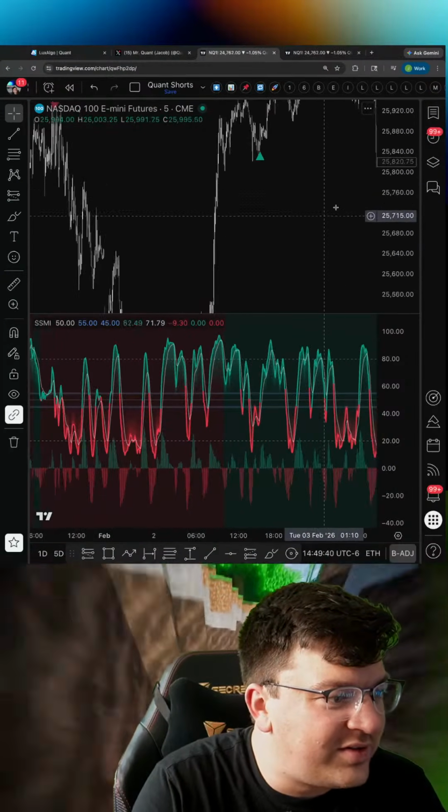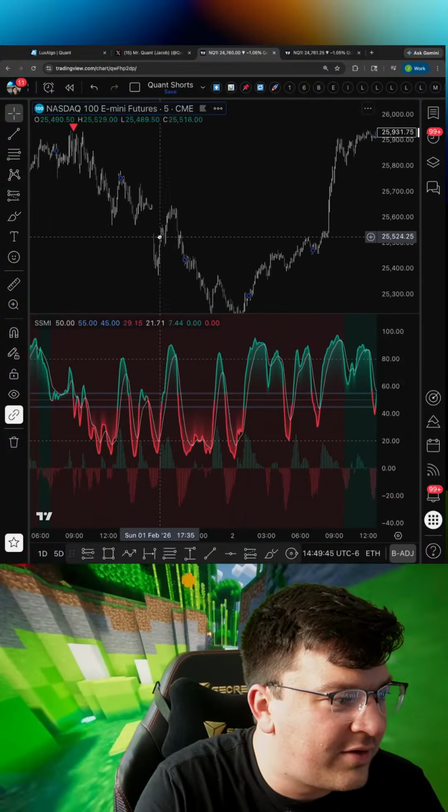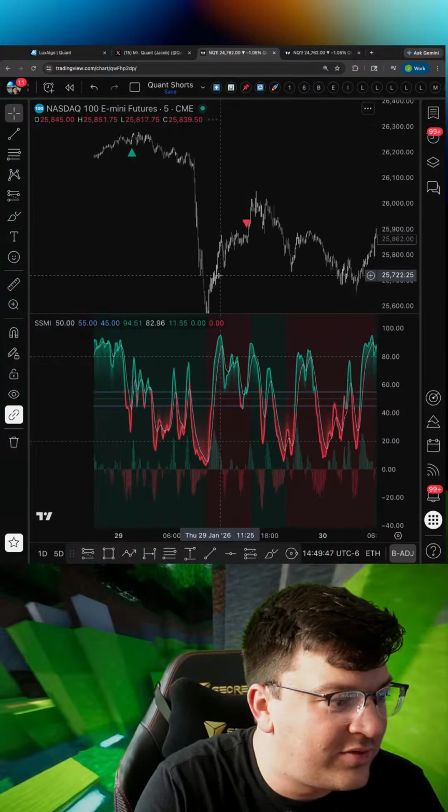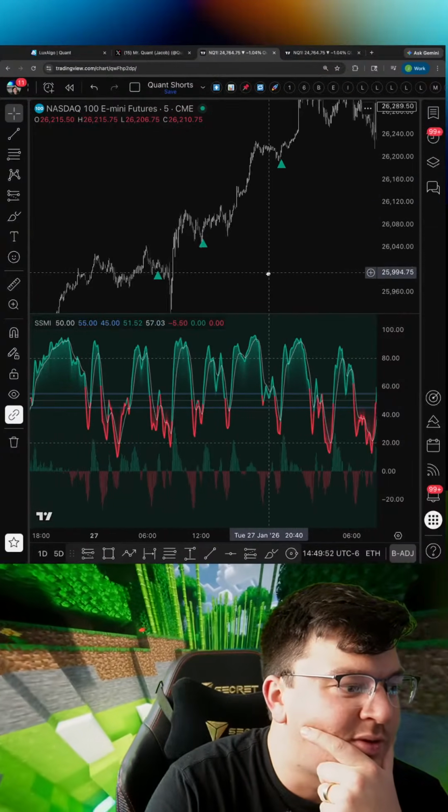Had some really good recent ones. This one would have been perfect. That would have been a really nice little rally there on that green signal. That would have been a really nice one. So it has some really nice ones, that's for sure. This one, multiple nice ones.